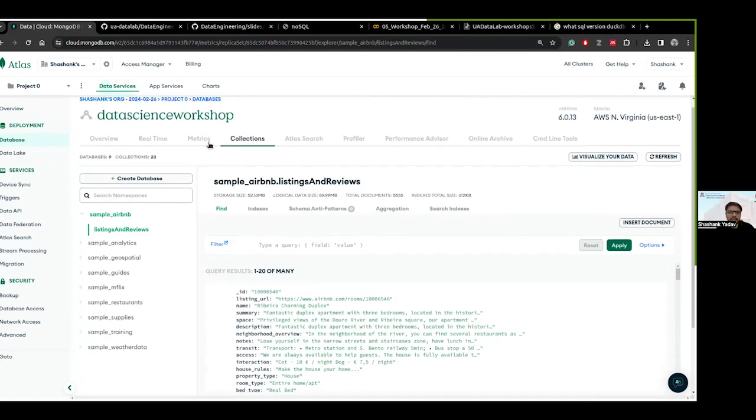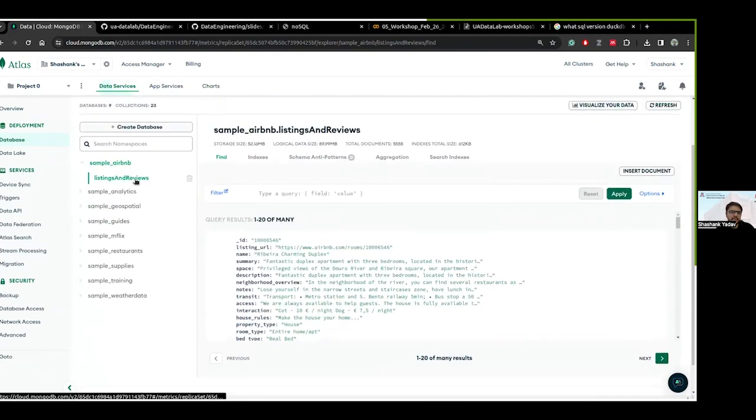And for example, in this database, we see only one collection, listings and reviews. But let's say if you go to some other collection, let's say sample restaurant, then you'll see there are multiple collections inside.